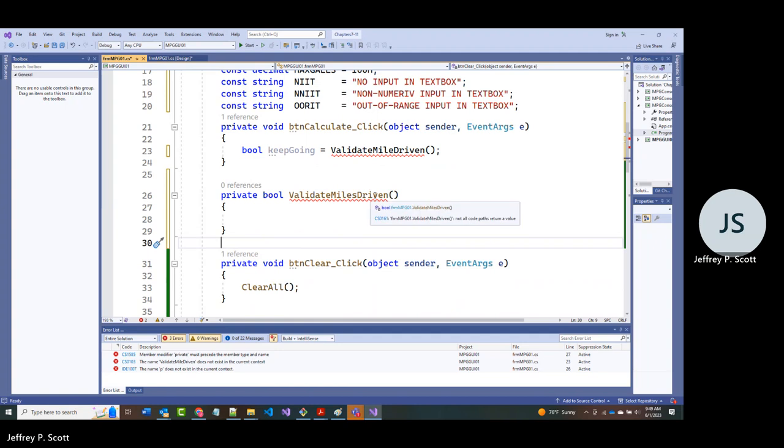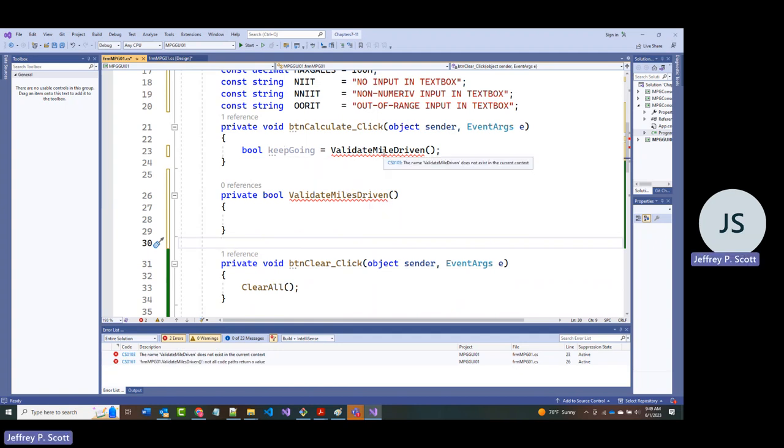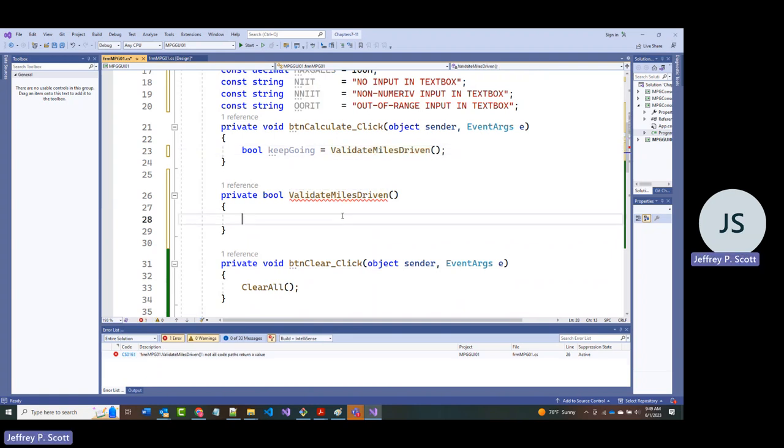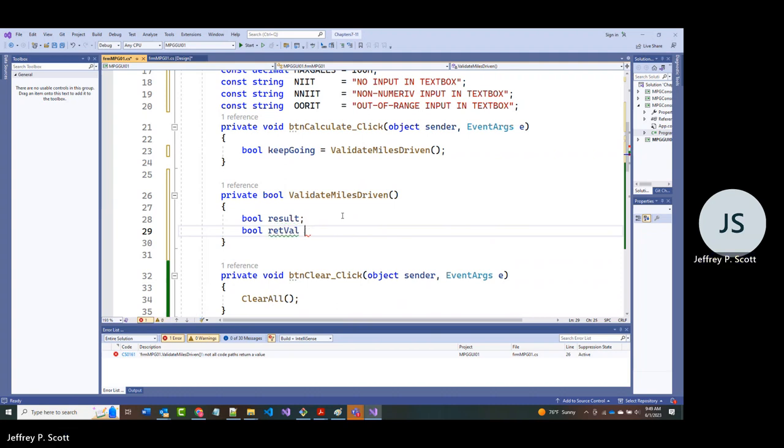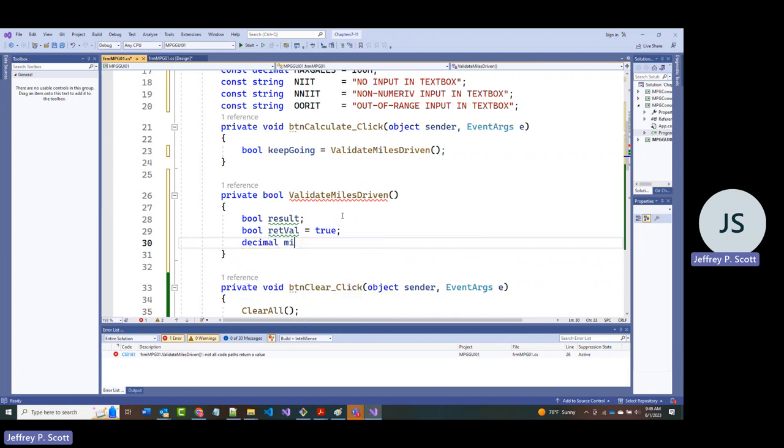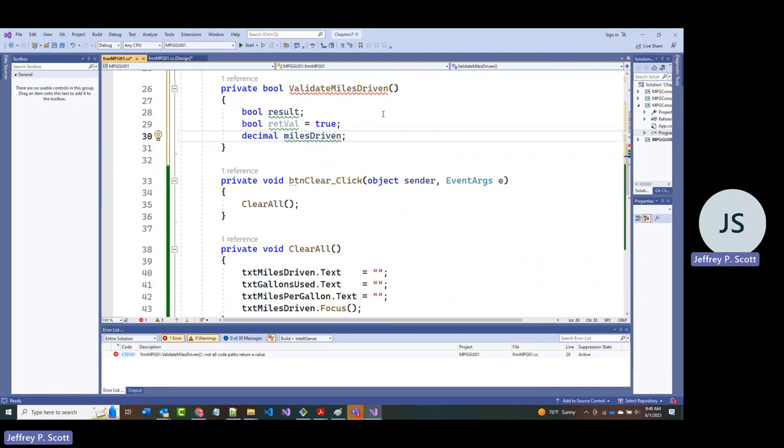Okay. What doesn't like it? We'll keep going. Equal validate miles driven. There we go. All right. Again, this will be very similar to what we have been doing. I'll put a bool result in there, a bool ret val equal true, and a decimal miles driven. Very similar to what we've done before.